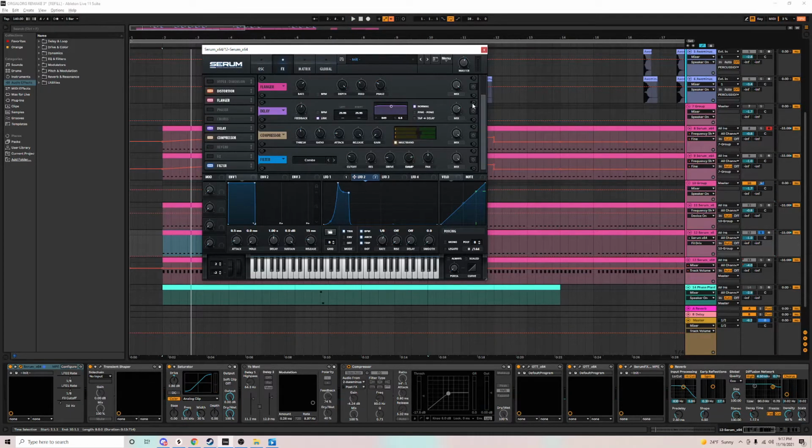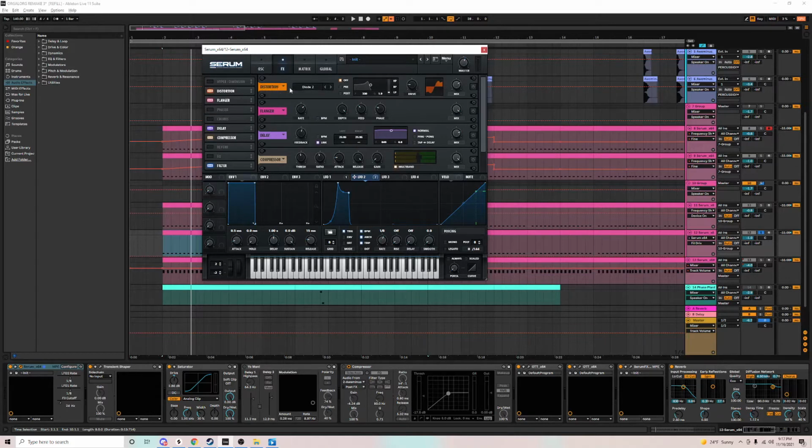Now, here's where things start to sound better. First, I'm going to add some distortion. Diode 2. Drive at around 25%, I'd say. A little more maybe. You can see. 17% actually. Mix at around 70%. Turn that on. Adds a little bit of fatness.